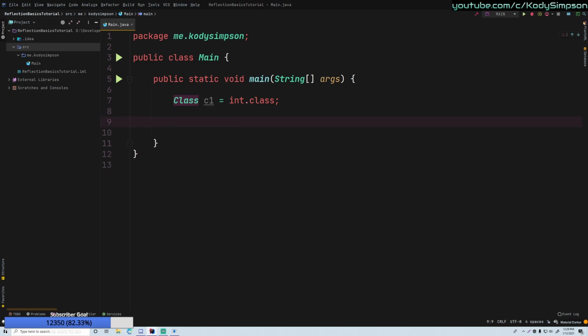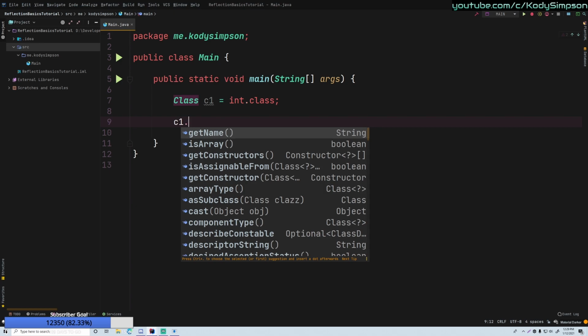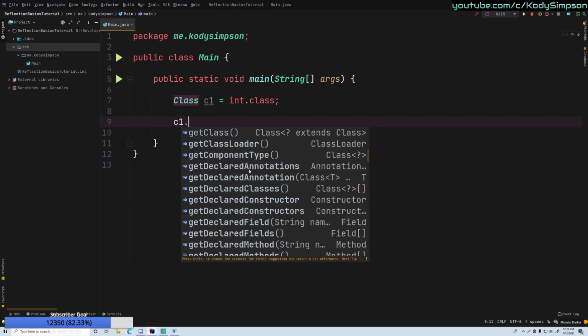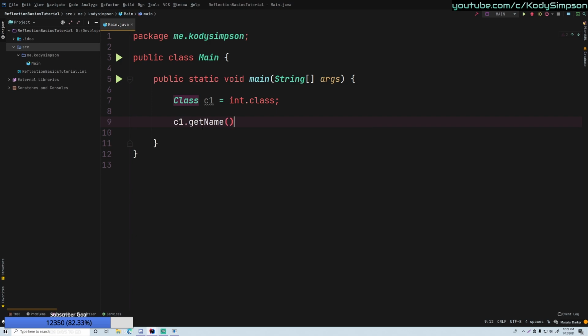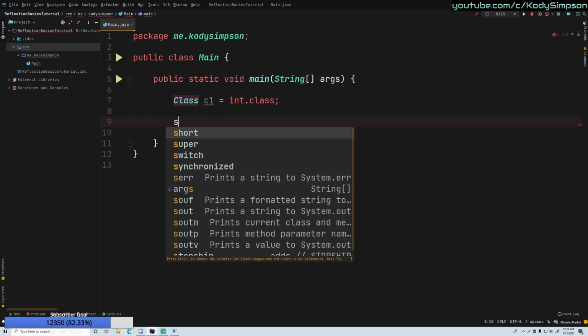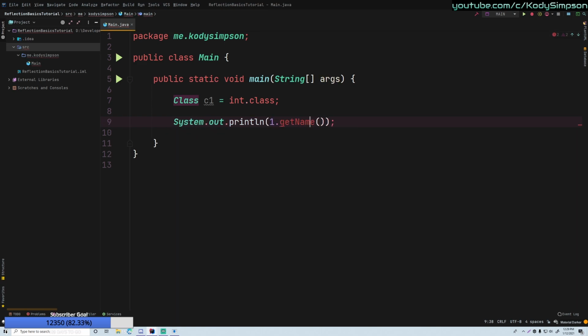So we can do c1 dot, and we have all this information here available to us to grab. So let's just try printing out something very simple like getName. So let's make a new output statement, sout getName. There we go. So that should print out the name of whatever this reference represents.